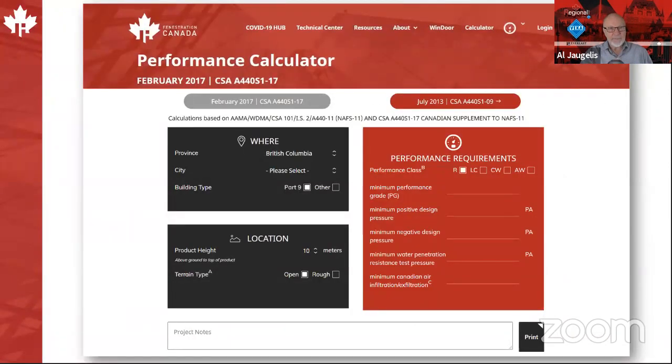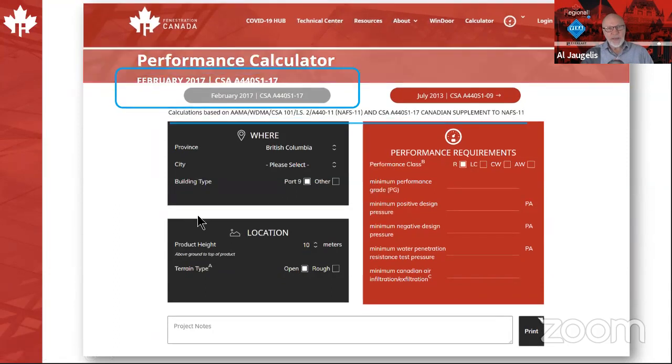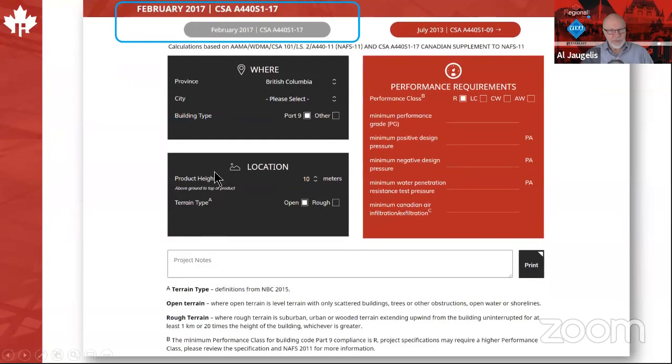When you arrive at the site, just be sure, looking at the upper left-hand corner, that you're looking at that February 2017 version of the calculator. It's easy to accidentally arrive at the 2013 version, or you might click your mouse accidentally on the right-hand side here and have it use the 2013 calculator, and you'll see which calculator you're using right here in the upper left-hand corner.